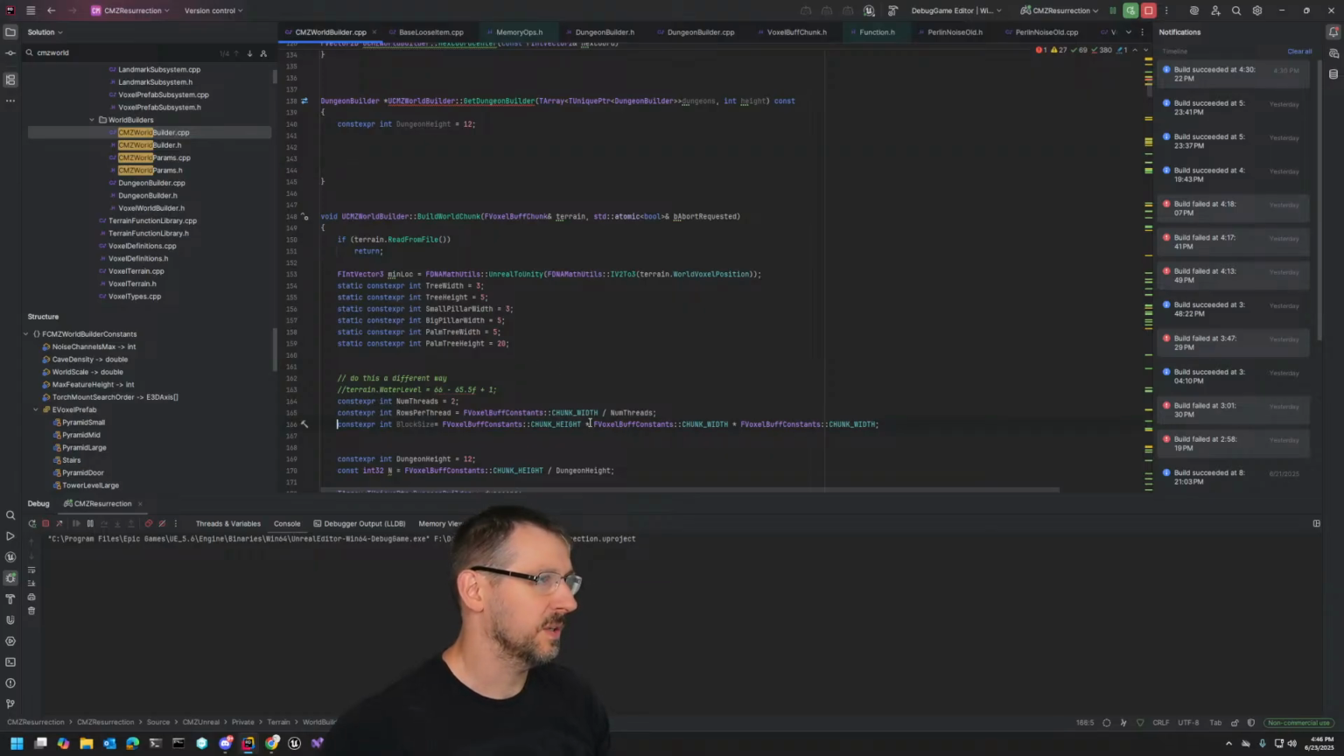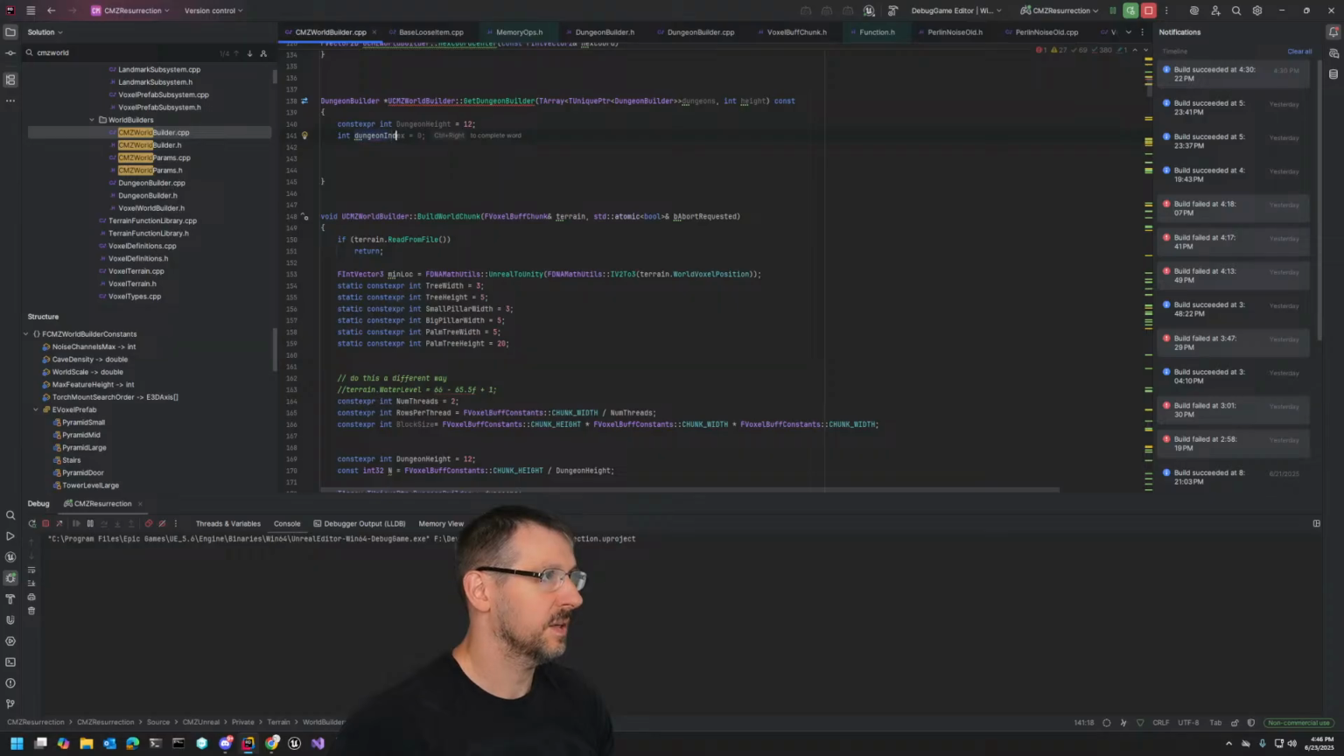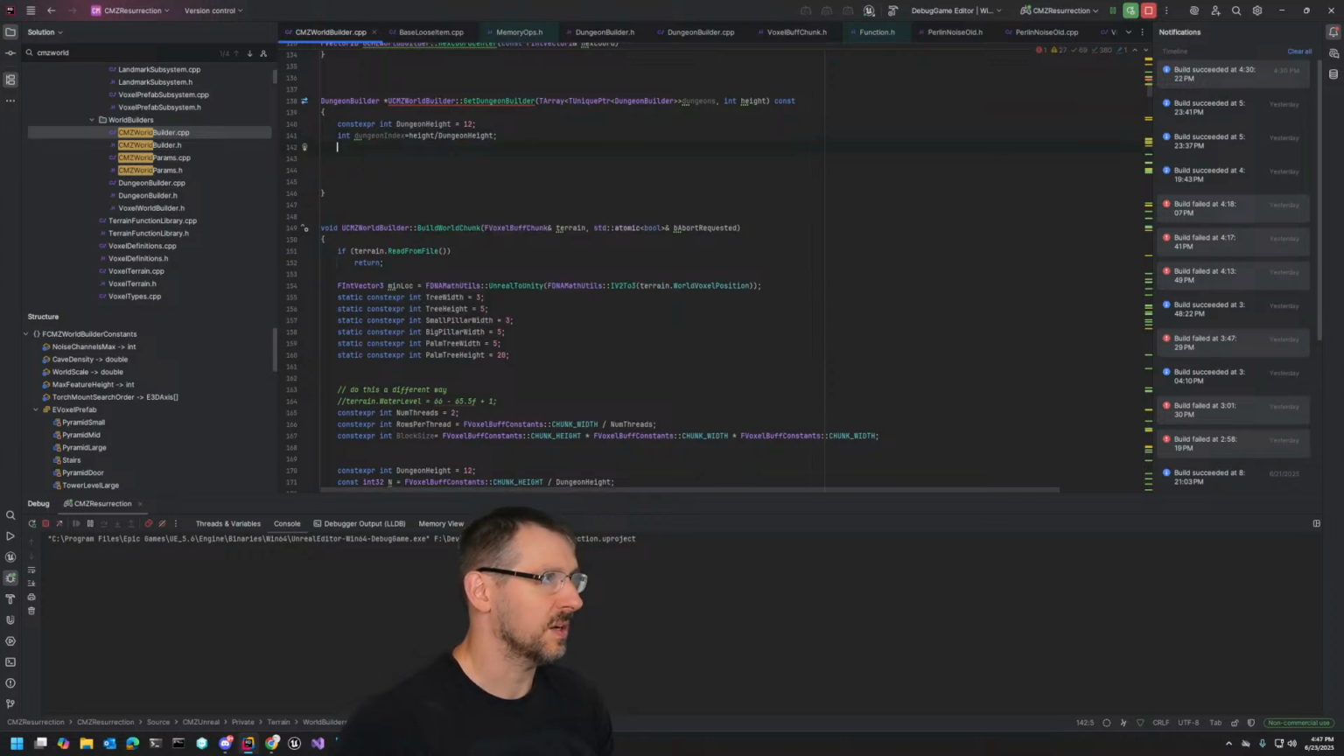What we'll do here is, the index is height divided by dungeon height, which gives us our index, and then we will do dungeons. Can I just index this?